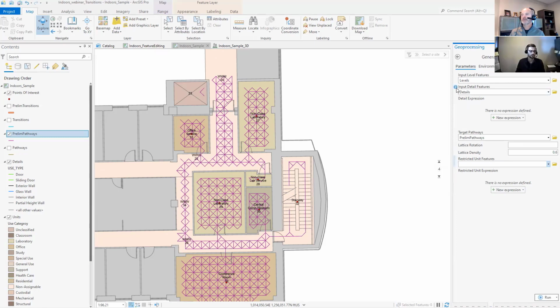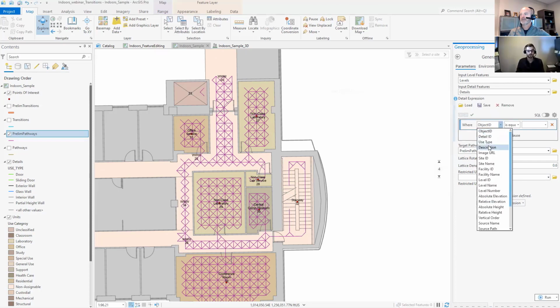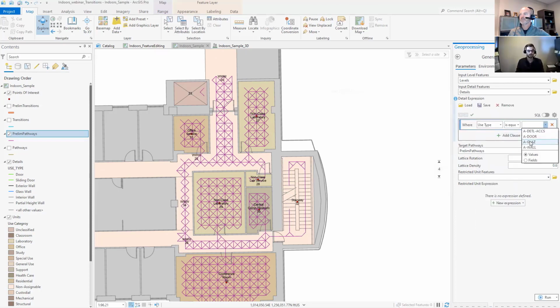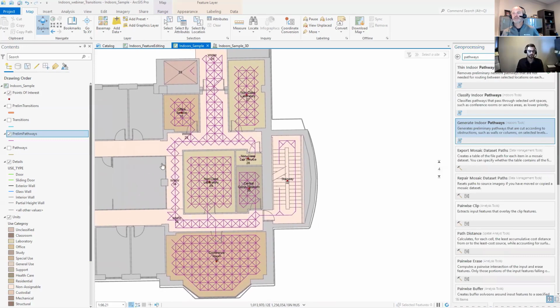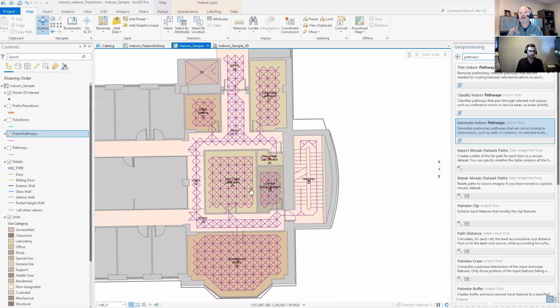It's going to use my details layer to say, hey, don't go through walls. Don't go through something that is there in the details. And I can add expressions here to limit that. I can say where my use type is equal to door if I want to do that, or walls in this case. So that's how I run the tool for Generate Indoor Pathways. I'm not going to run it here since I've already have the data processed, just for the sake of time. So that's preliminary pathways. Then next, I'm going to thin those pathways. This is an important step.